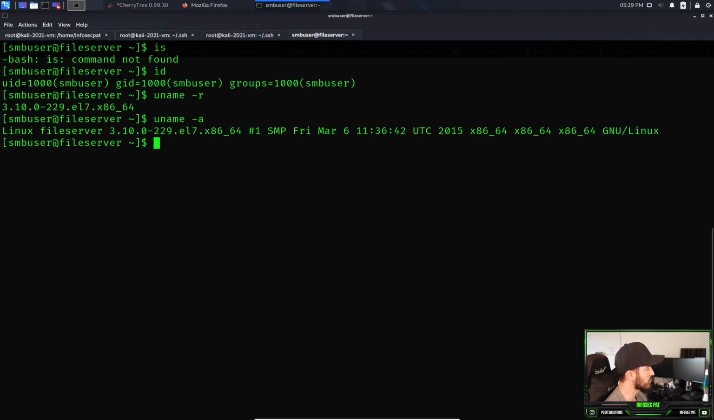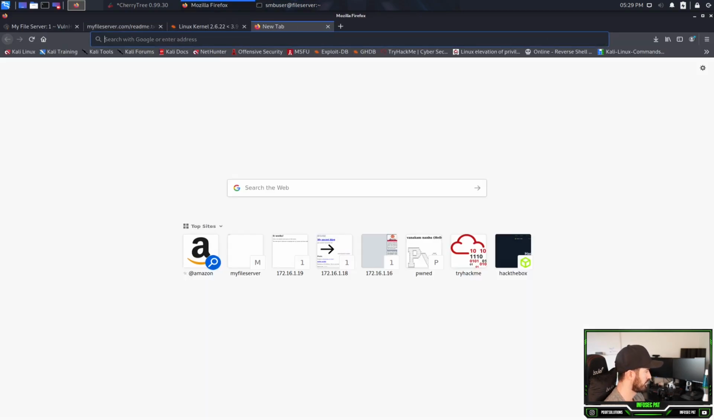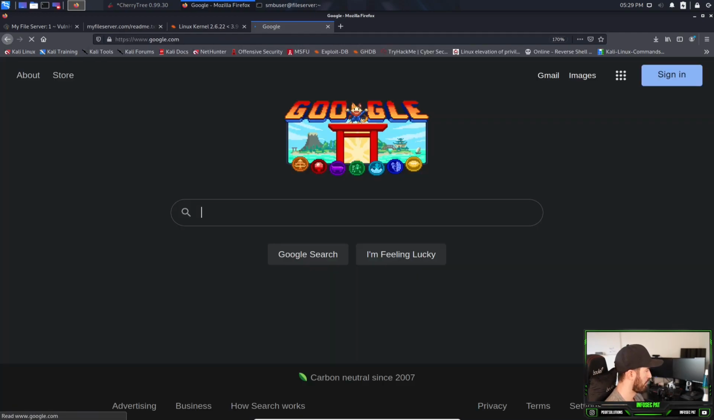So we have a Linux server, right? Linux file server, and we're running 3.10.0-229, right? So we know, if you're familiar with these exploits, we can go ahead and copy this. Let's go out to google.com and let's look, whoops.